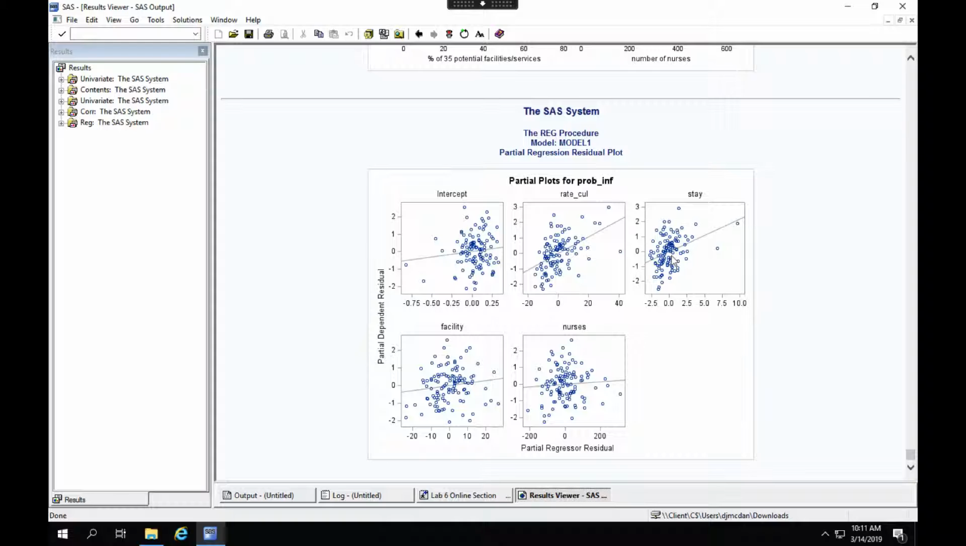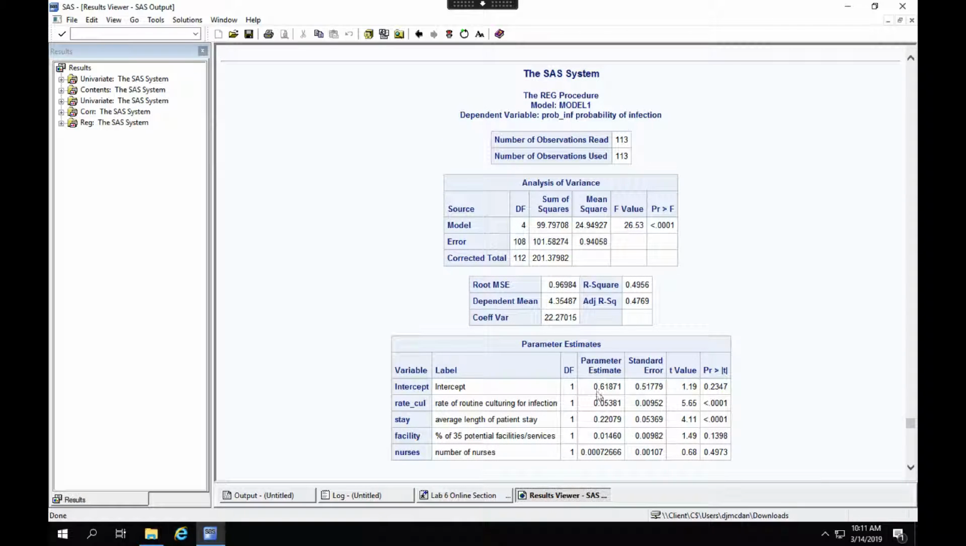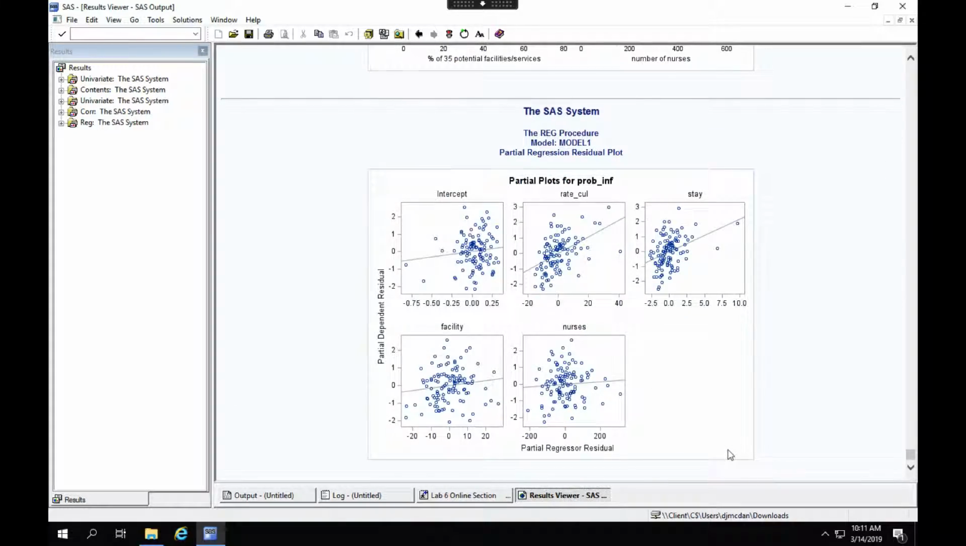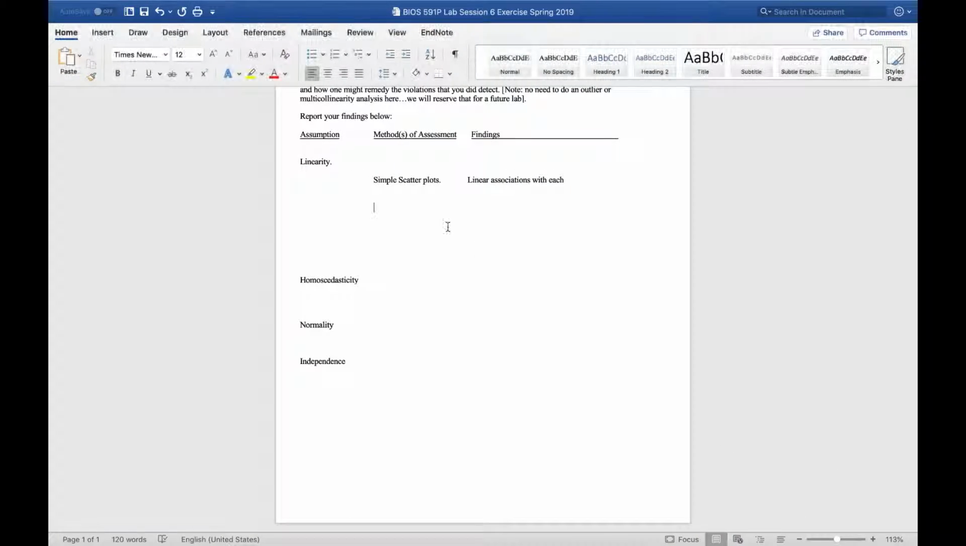So for these two, the facility and nurses, the association is insignificant in our multiple regression model. And if you look at your p-values, you'll see that it corresponds with that in the model as well. So now we've checked the partial plots.